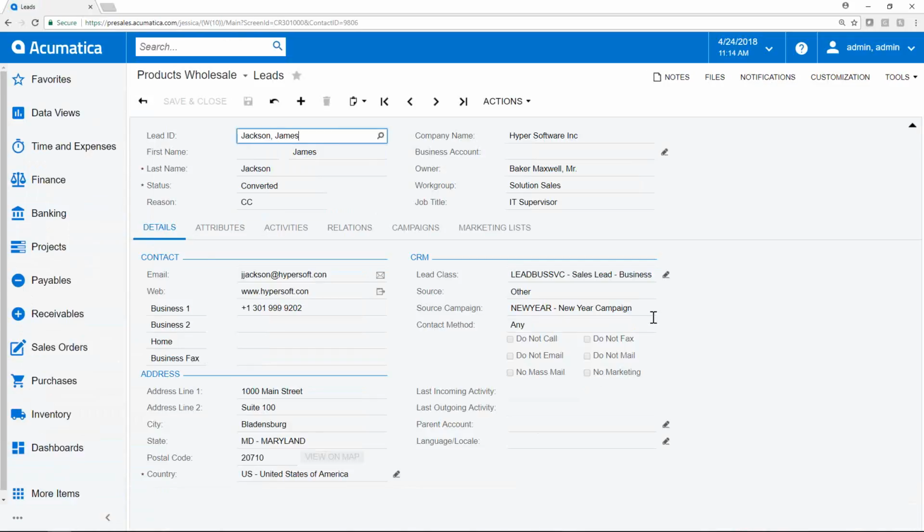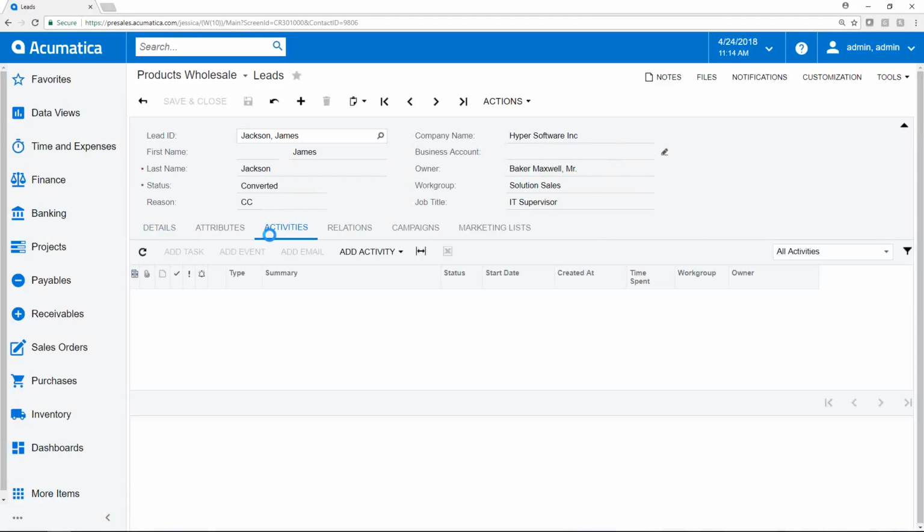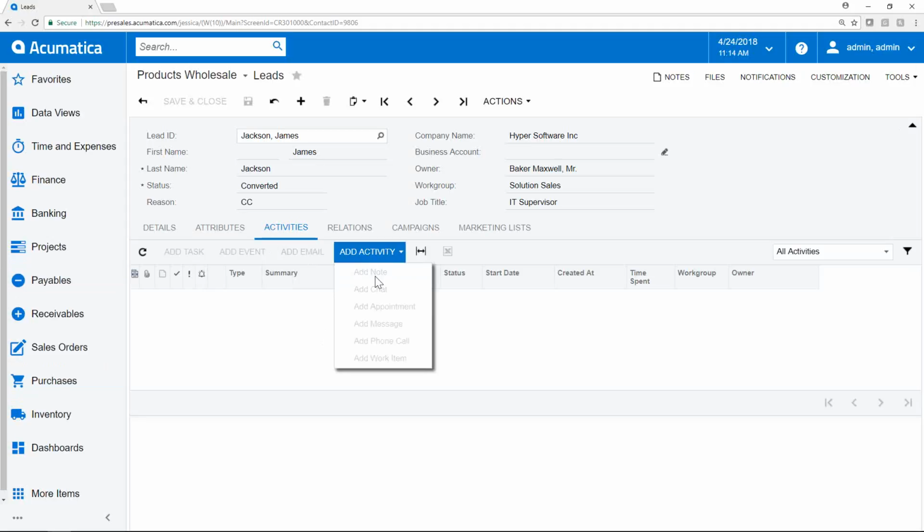We'll pull up this one here for Hyper Software. And I've actually already converted this into a customer, so you'll see that the status is converted. But just take a look at some of the tabs that we have available here. So first of all, my activities. For any lead that has entered the system, I can start to track activities against this. We can do things like add new notes in here.